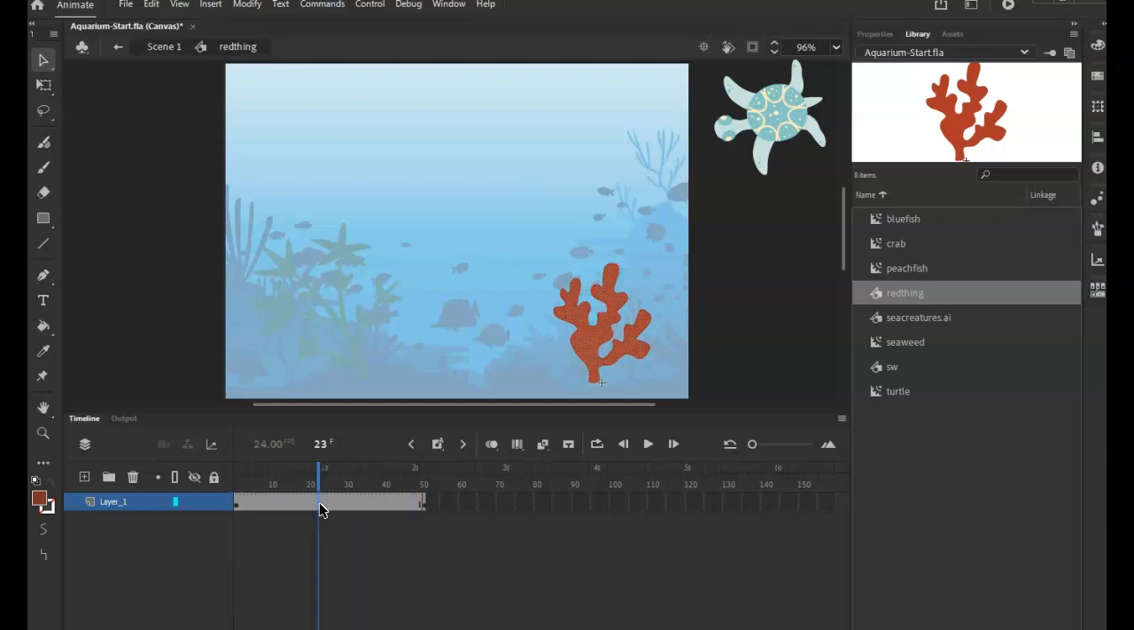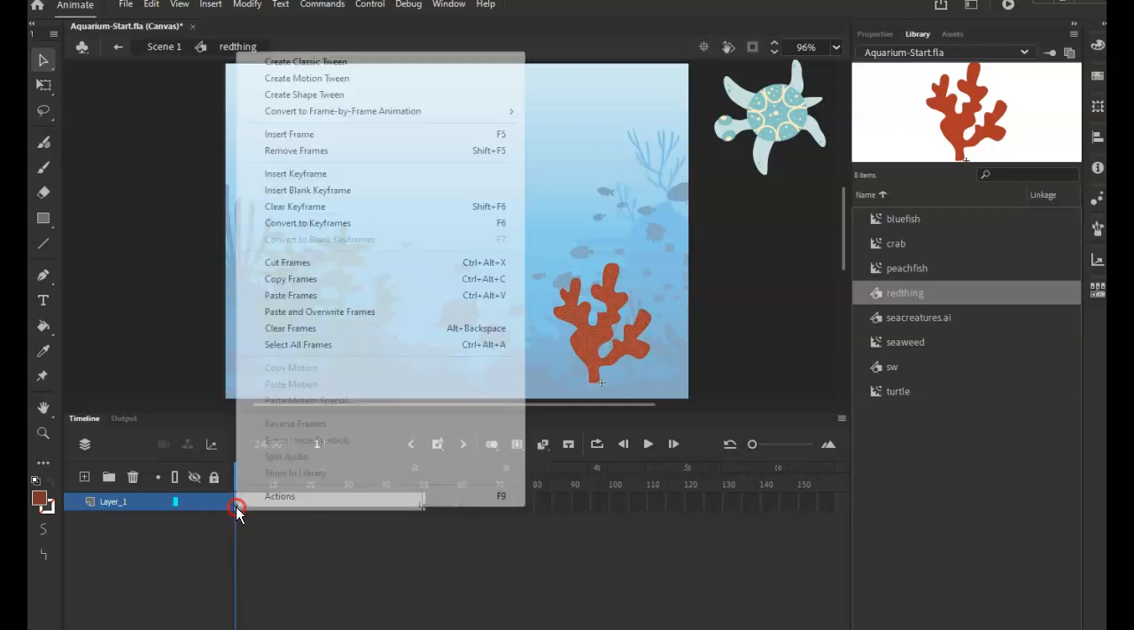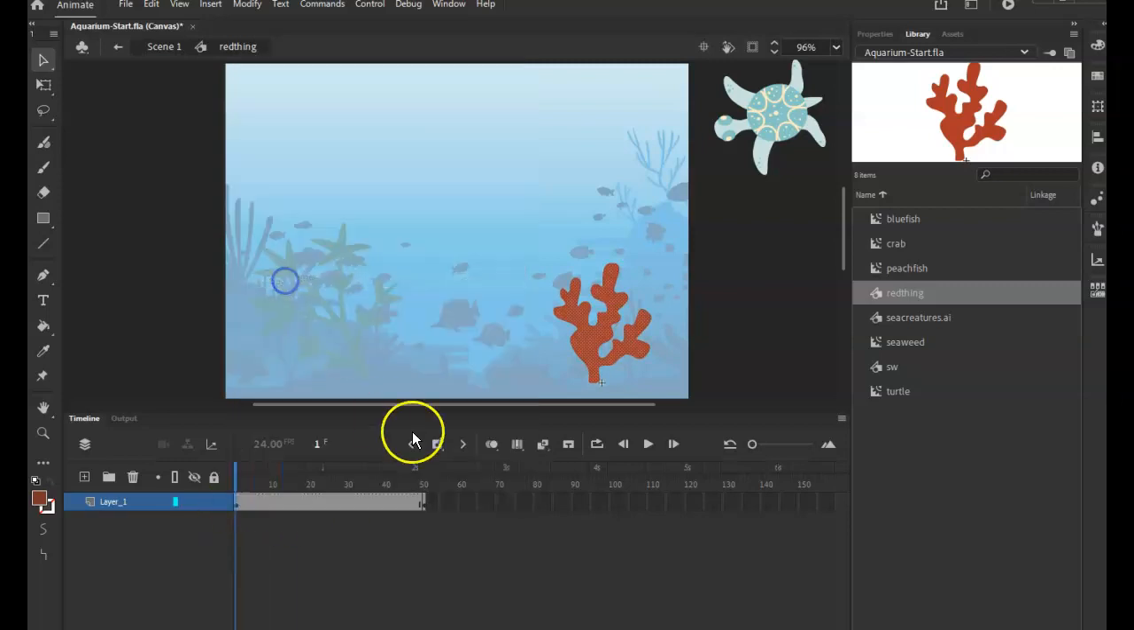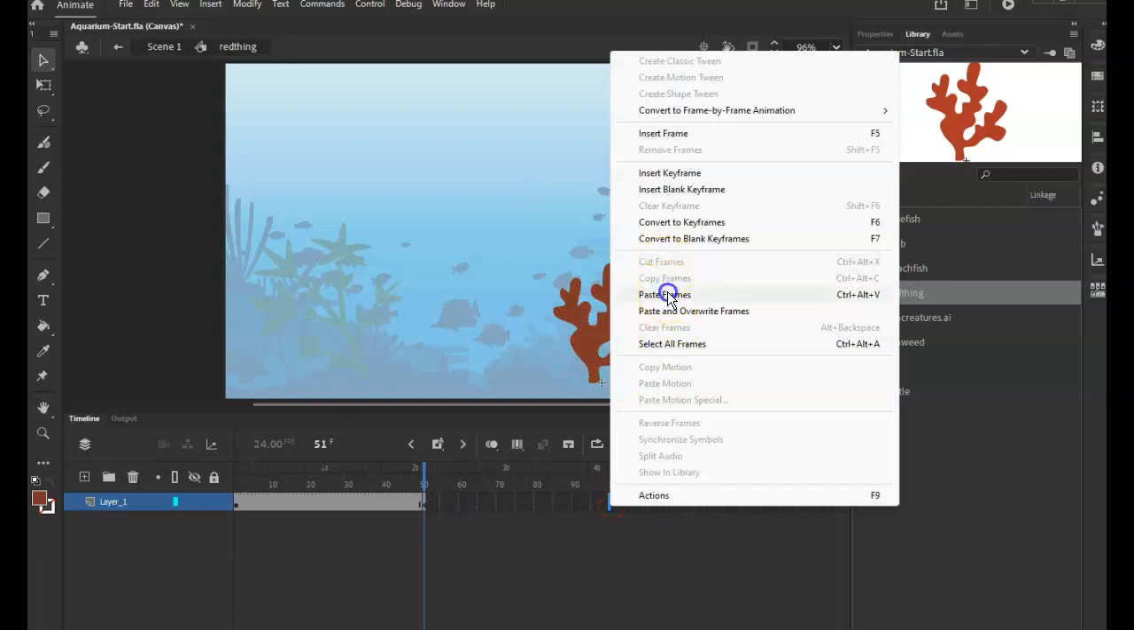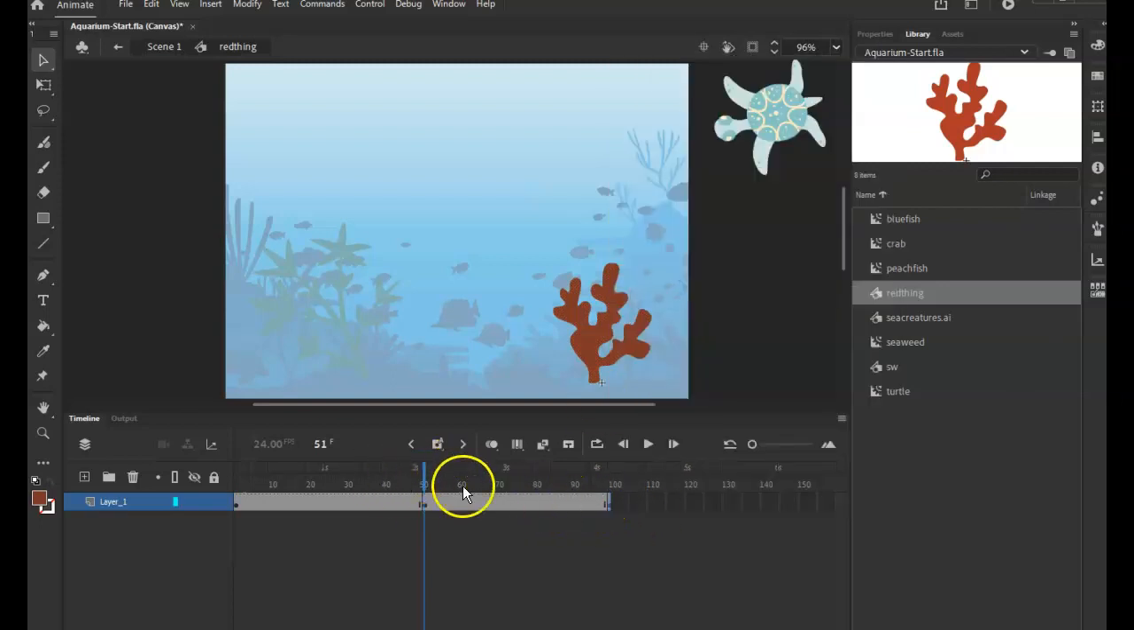Between these two, we can do what's called a shape tween. Now, again, I want to end the way I started. So I'm going to copy this frame. Right click, copy frames. Go later on, so I'll go to 100 just to keep it even, and right click, paste frames. All right, and so here we go.